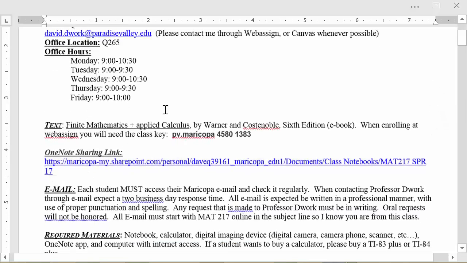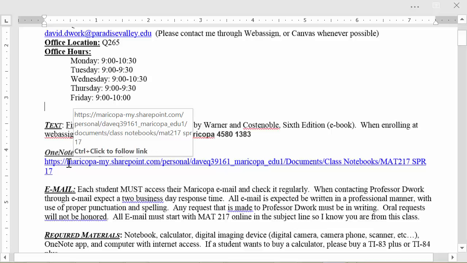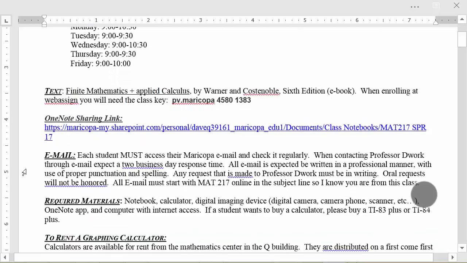Now in the OneNote video, I say click on your OneNote sharing link. Remember that it was posted in the announcement in WebAssign, but it's also located here in your syllabus, so you can click it there.